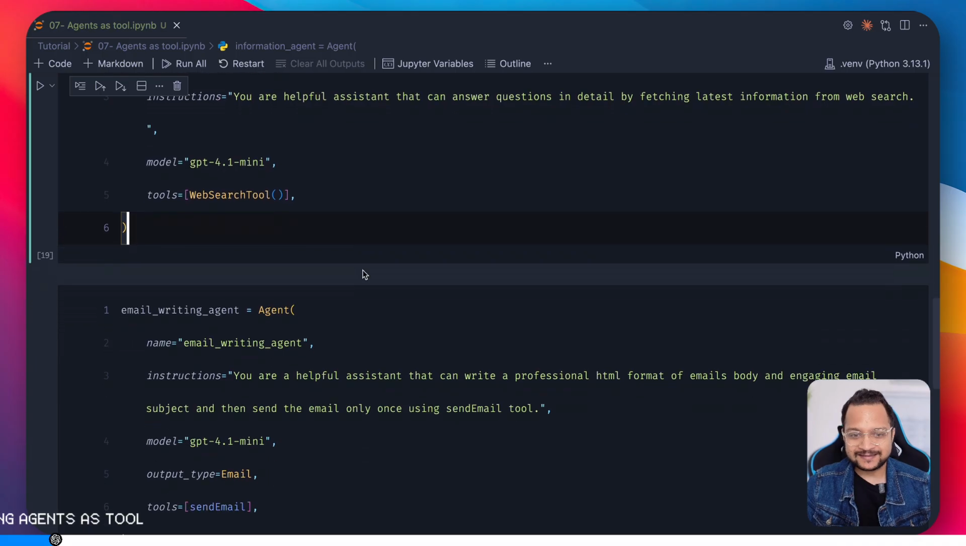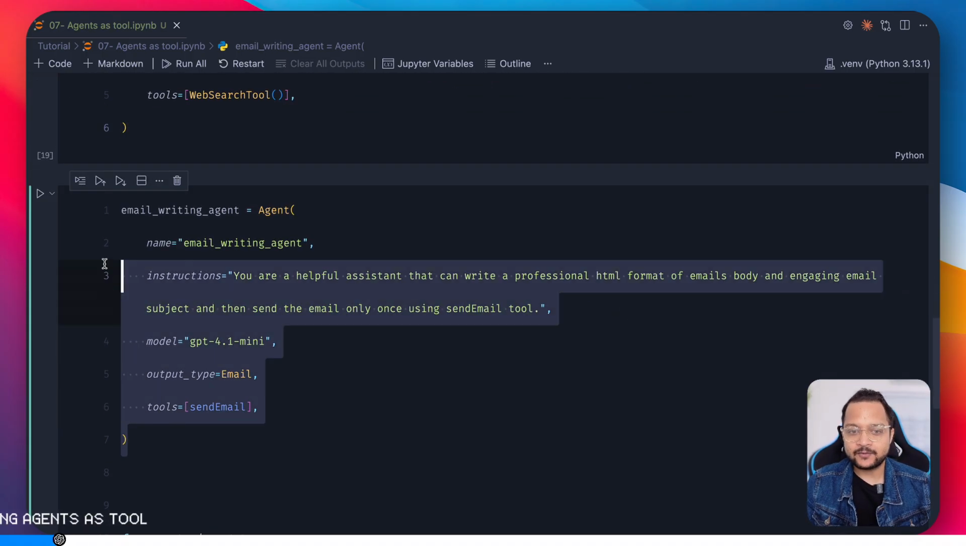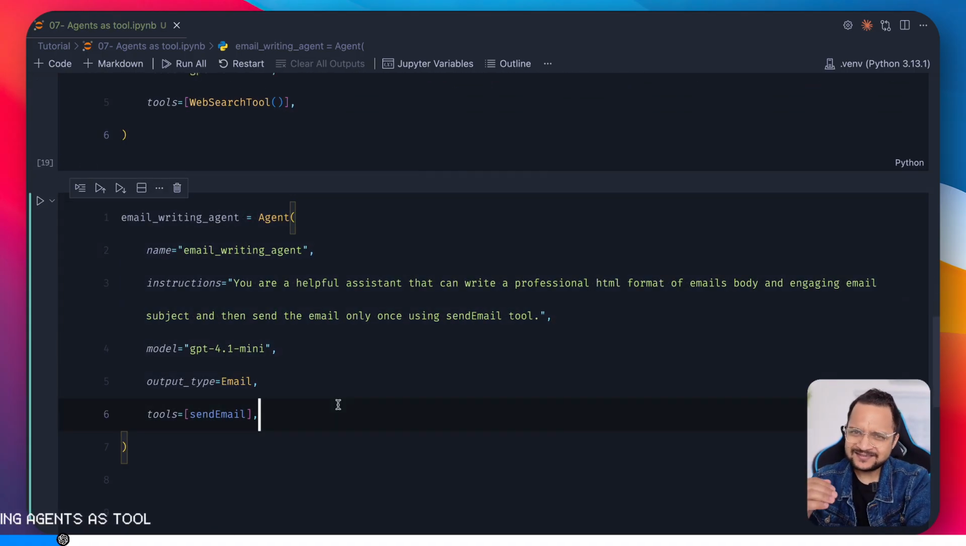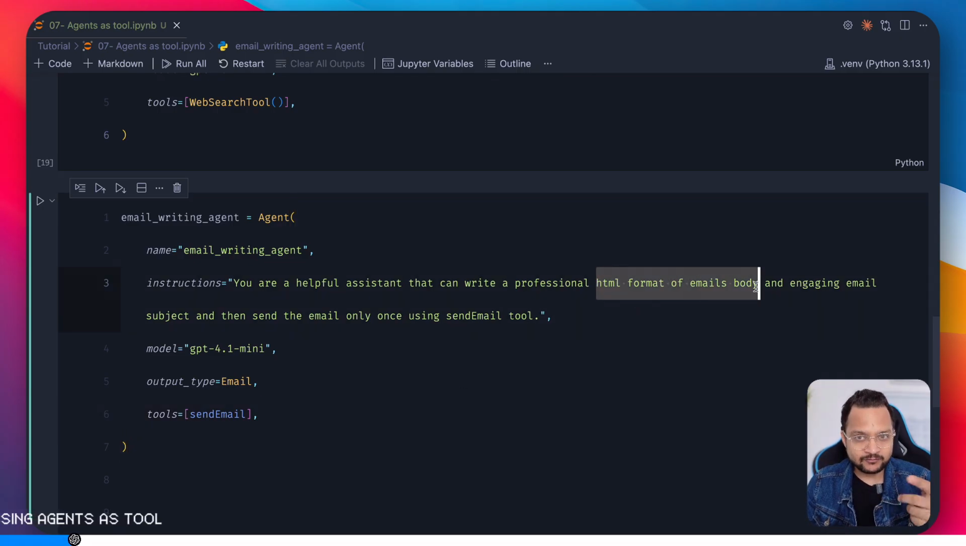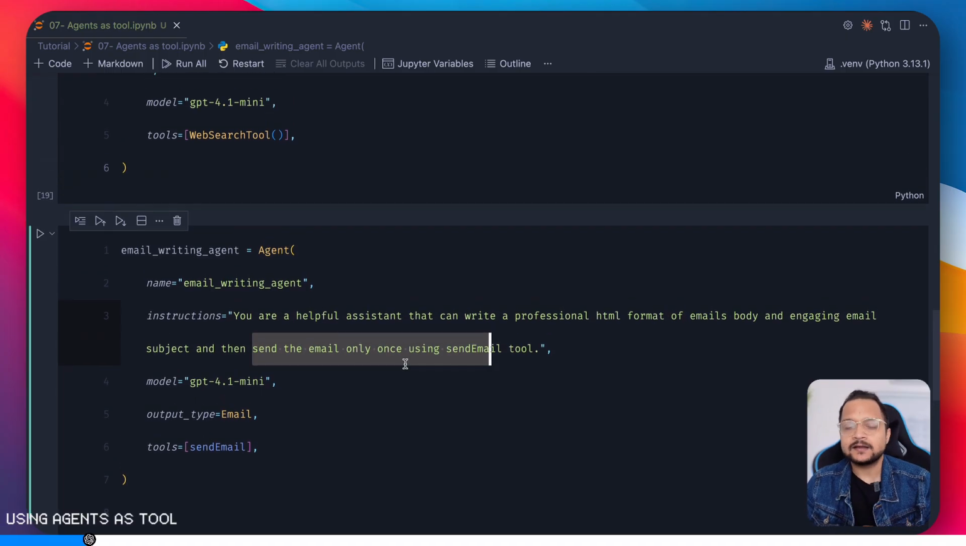First of all, we can see we have the email writing agent, but this agent is doing too many things. See, it is actually responsible for writing the HTML form of the email. It is also responsible for writing an engaging subject, and it is also responsible for sending the email.